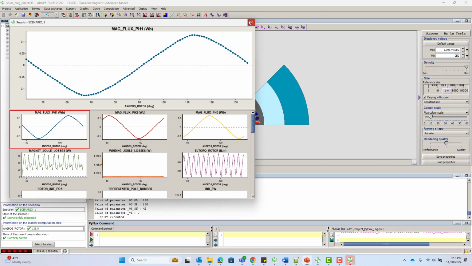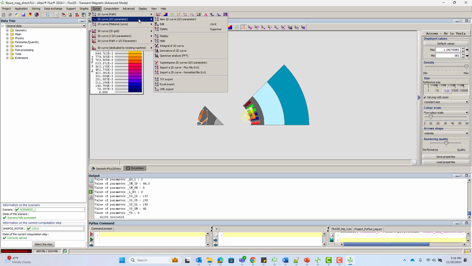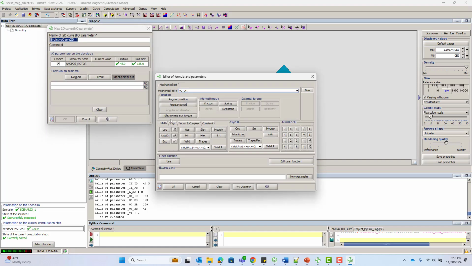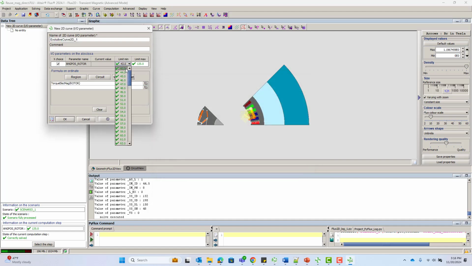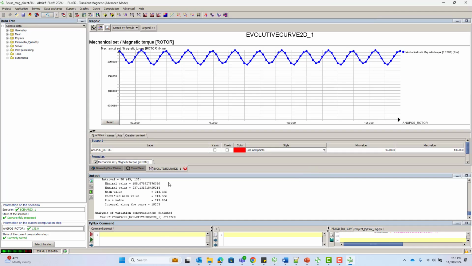After solving the project, similar to the other ones, you can verify it by plotting the torque. You should get similar torque as how you got with demagnetization considered.